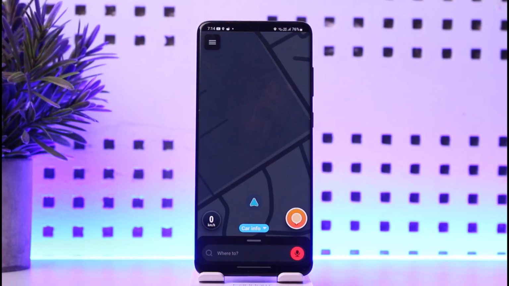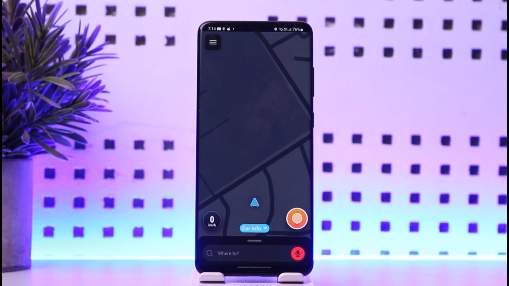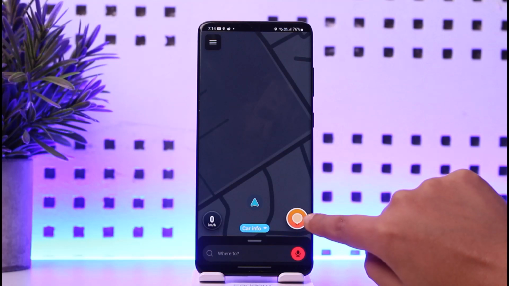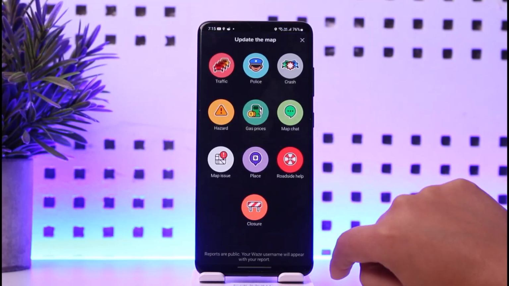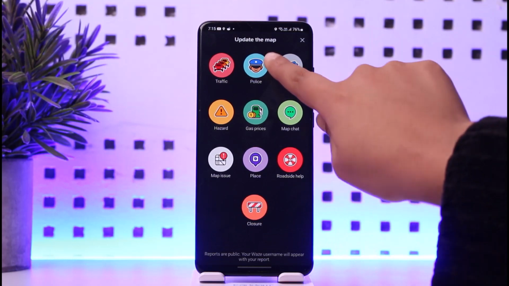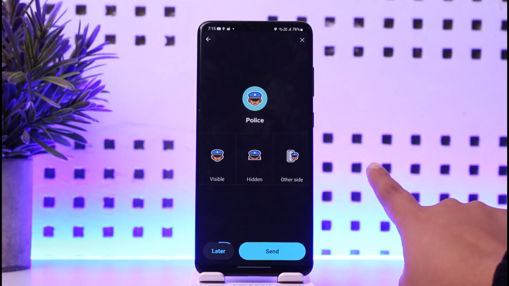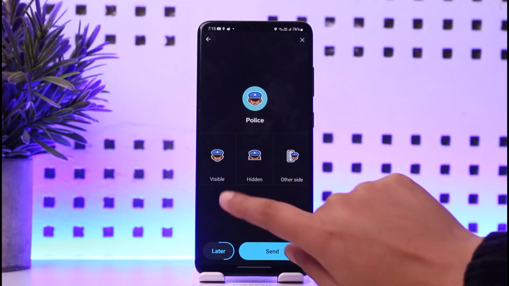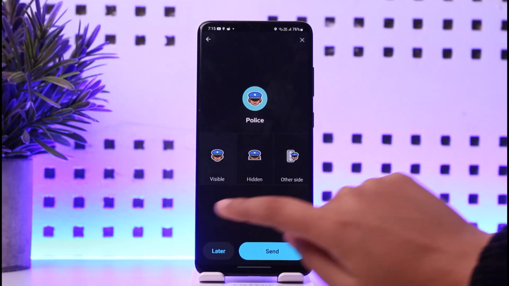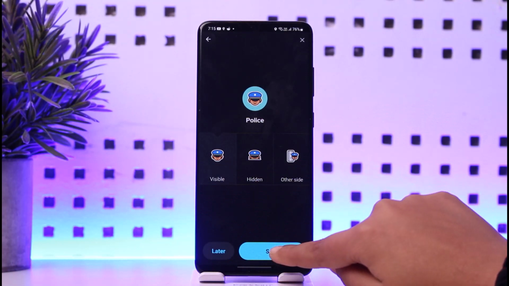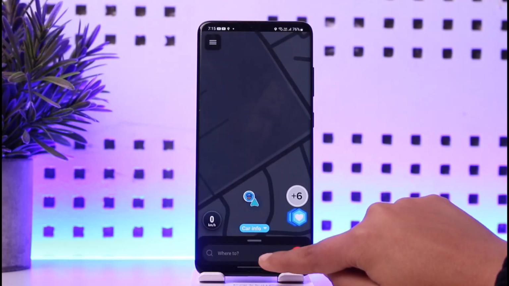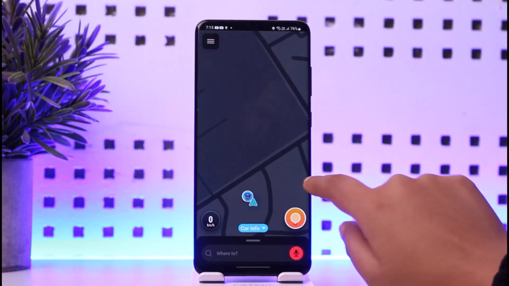For that matter, what you have to do is simply access your Waze app on your mobile phone first, and once you have opened it up, you're gonna find this little icon on the right side. If you tap on this orange icon, you're gonna find this option called police on top. Once you have tapped on it, you're gonna find visible, hidden, other side, etc. You're gonna tap on visible and then tap on send, and then you will be able to send a particular report like that.